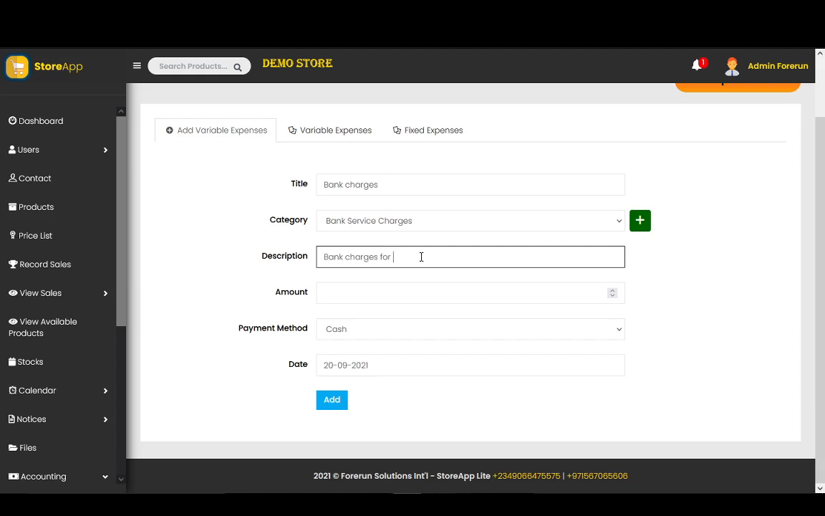It could be from 1st August to maybe 2nd of September, 2021. Just any description, most likely, so that when you need to look for it, it will be easy for you to search.